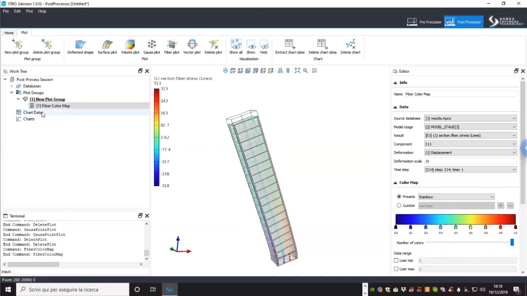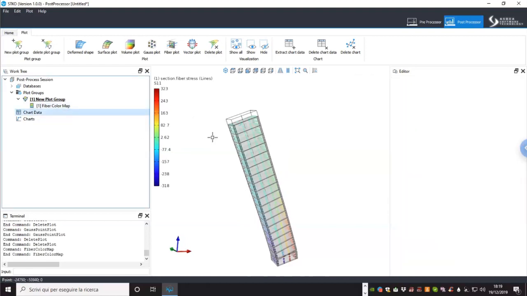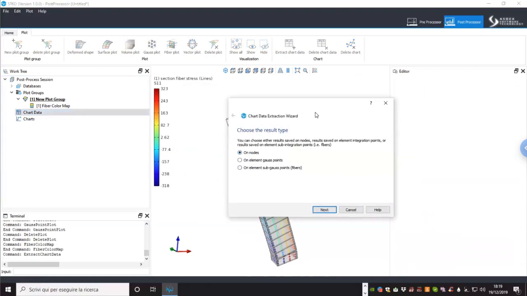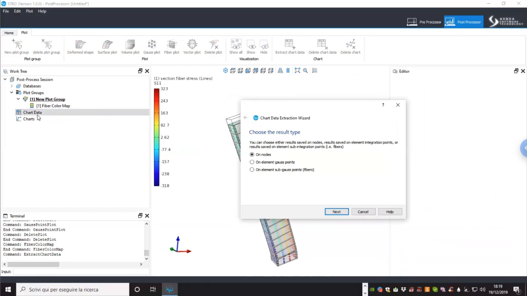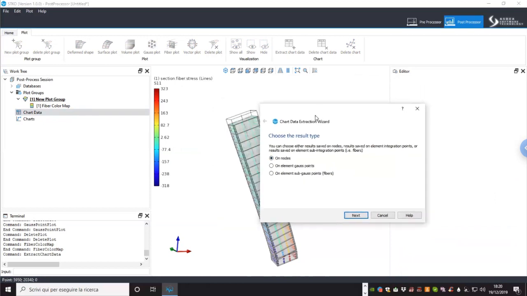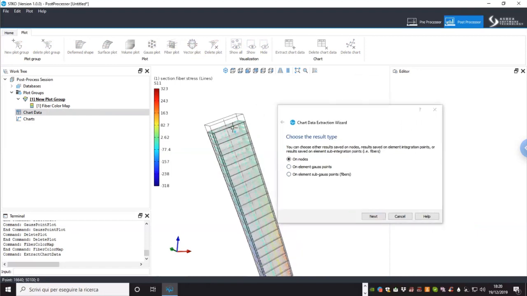The other option is to extract data from the database. So you can see the 2D charts. Now, in this case, for example, let's say we want to visualize the displacement reaction curve. So whenever you do extract chart data, the first thing that the wizard asks you is to choose the result type. The result can be either located on nodes, on element Gauss points, or on sub-integration points, which are basically fibers. Now, in this case, we want force versus reaction, so the result is located on node.